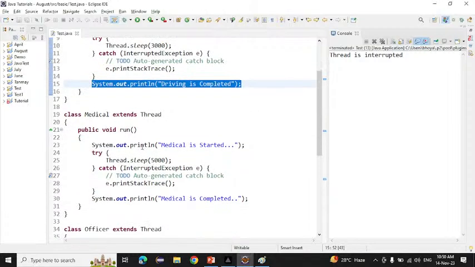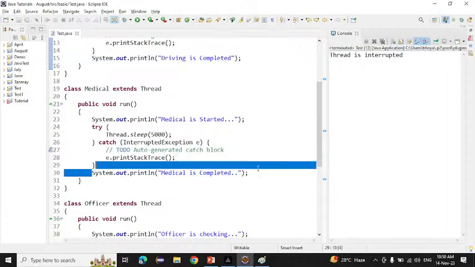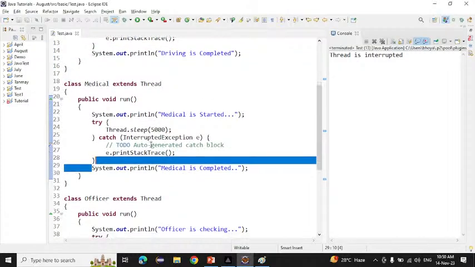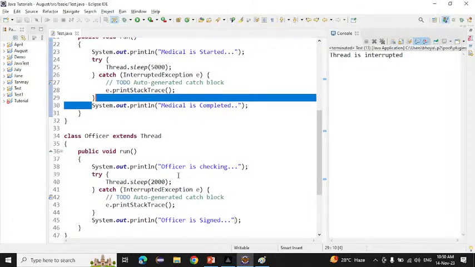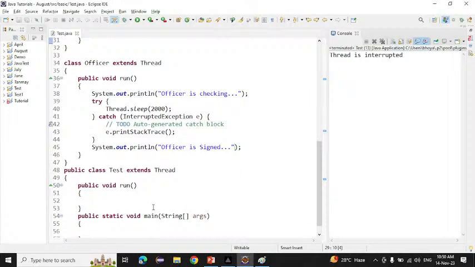Again it will come to the medical, then medical is started, then it will print medical is completed after 5 seconds. Right. After that it will come to the officer, officer is checking, then Thread.sleep. It will wait for 2 seconds, and after 2 seconds it will print officer is signed. Okay, now we have to call this one.